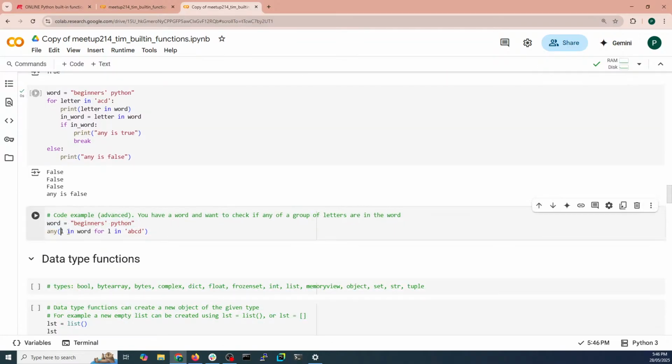We're going to use list comprehension here to make our iterable. So we put our for loop, for L in ABCD, check if L is in Word, that'll return true or false, and then it'll assemble all the trues and falses into a list and supply that list as an iterable to any, and then any will give us the answer, which in this case should be true.